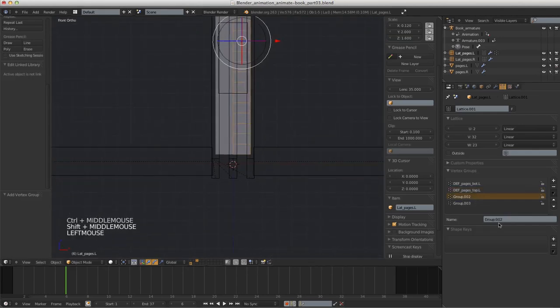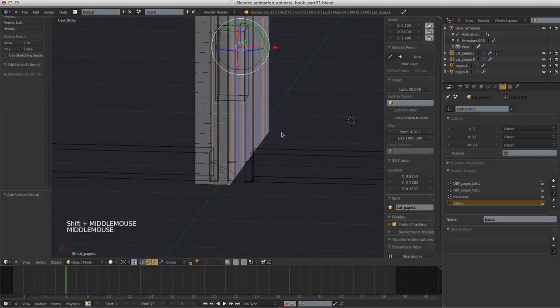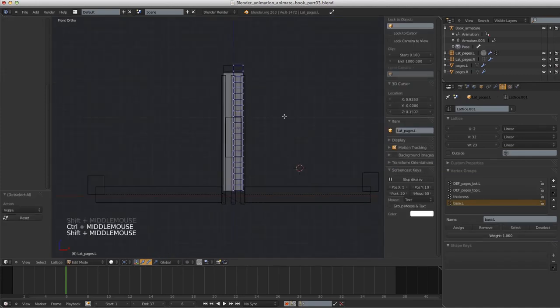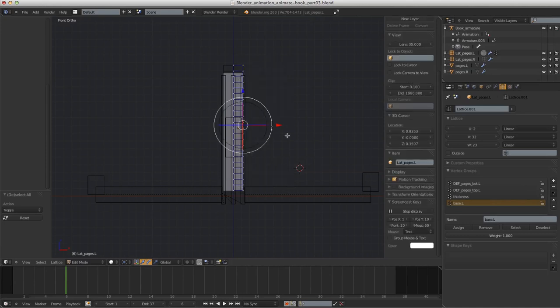And let's see, the two other ones are going to be thickness, and the other one is going to be base.L. Oh, sorry, .L with an uppercase L, like this. Okay, so with my lattice pages.L still selected, I'm going to press Tab to go to edit mode, and I'm going to select first all the vertices on the right, but not the ones on the bottom, so just those vertices. And I'm going to select dev pages bot.L, and I'm going to hit assign.